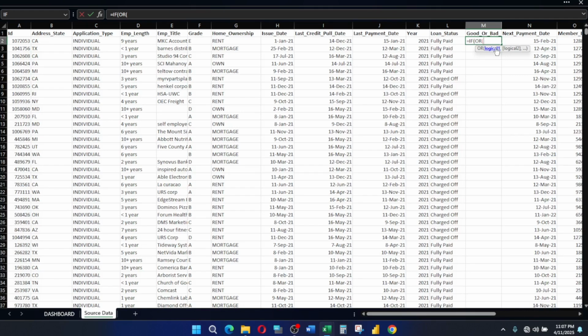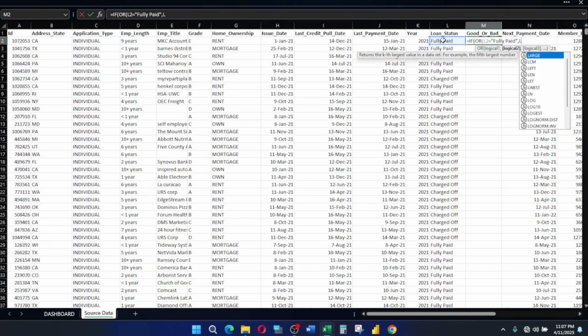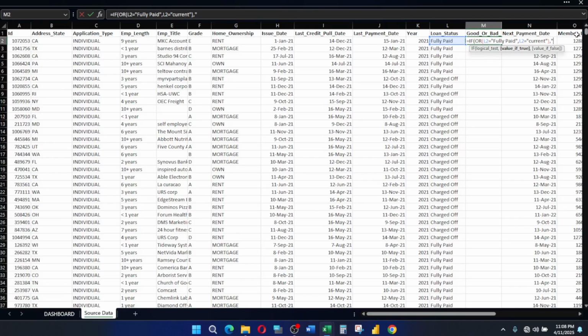So we want to say if the loan status is equal to fully paid, comma. Now the OR, we are not taking the part of the OR. If the loan status is equal to current, comma, then we should classify it as a good loan.